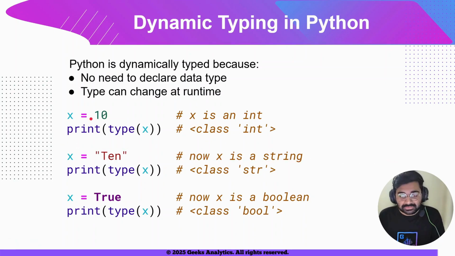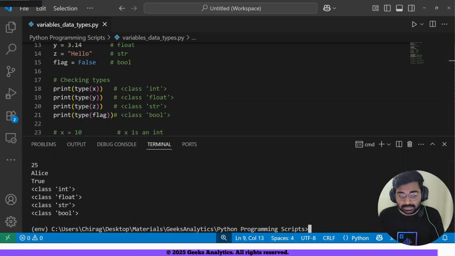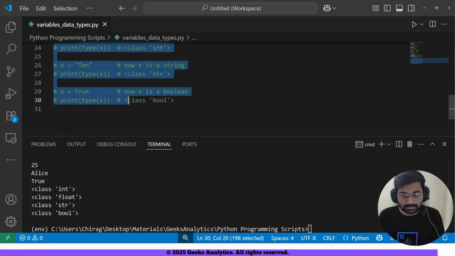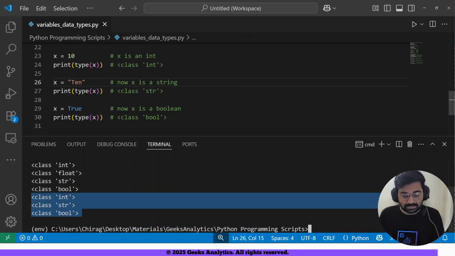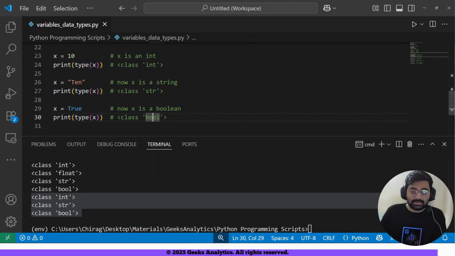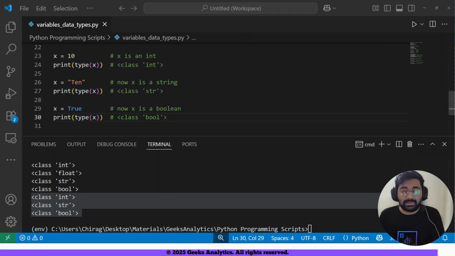So for example, here we are taking x equal to 10. The type is now integer. Then we convert it to a string type. It can be done in real time without explicitly stopping the code and re-executing it. This all can happen dynamically. That's why it is a dynamically typed language. So let's just run this code. Yeah. You see, for the x variable, the type first was integer, then the type got converted to string, and then the type got converted to a Boolean. That is how Python works as a dynamically typed language.